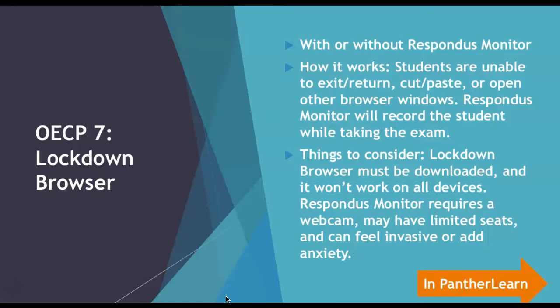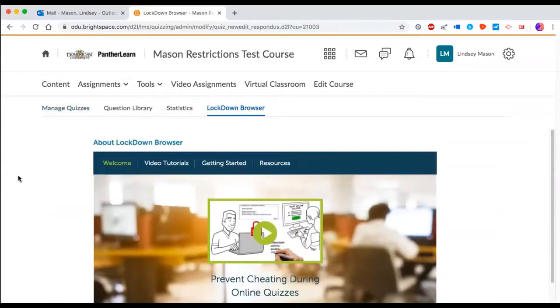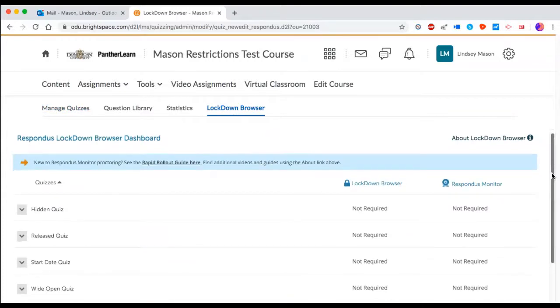Let's take a look at Lockdown Browser in PantherLearn. Again, when you go to Assignments, Quizzes in PantherLearn, it automatically takes you to this Manage Quizzes page. To access Lockdown Browser, go to the Lockdown Browser tab. You'll be provided this tutorial, which is great to watch if you're interested. Once you go to Lockdown Browser, you'll see a list of all of the quizzes that you've already created in your course. That means you have to create a quiz first, and then think about adding Lockdown Browser to that quiz. So let's look at this hidden quiz.